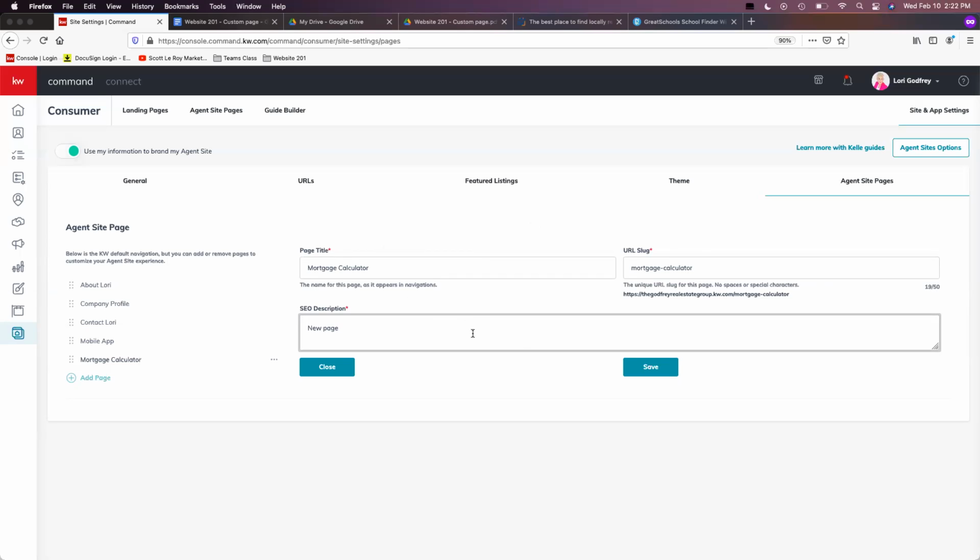And then for our SEO description, I'm going to put mortgage calculator to assist with the home buying process. And again, you guys can put whatever you want for this. This is just what we have. And again, they're in the notes too if you guys need it.